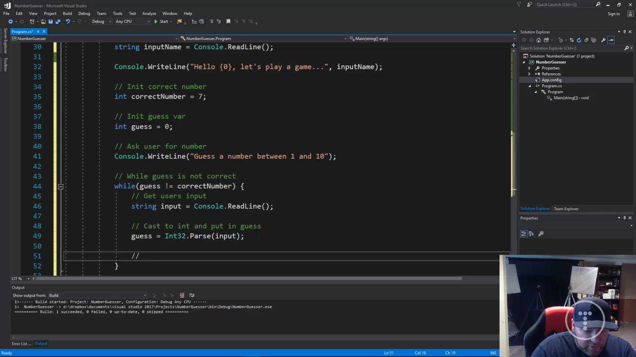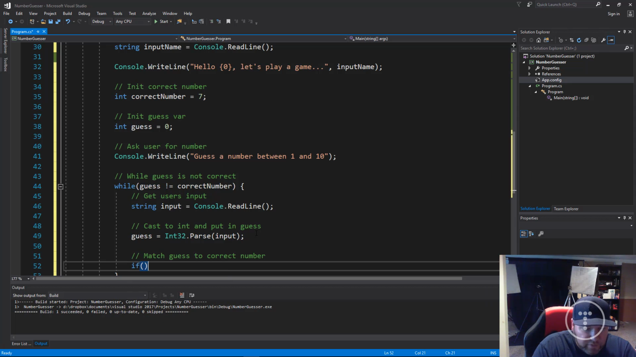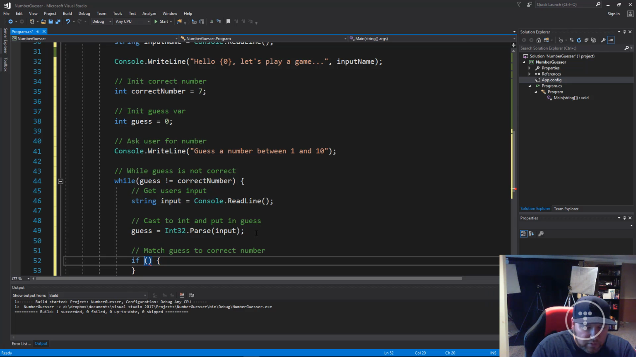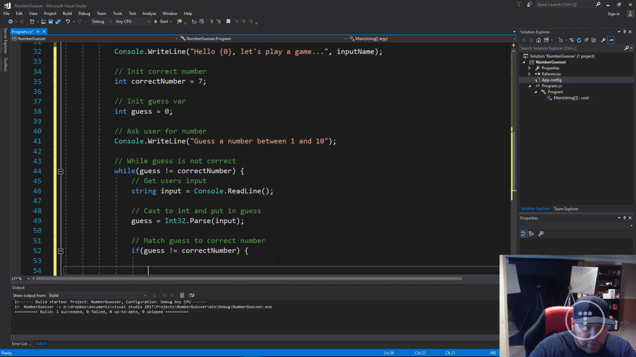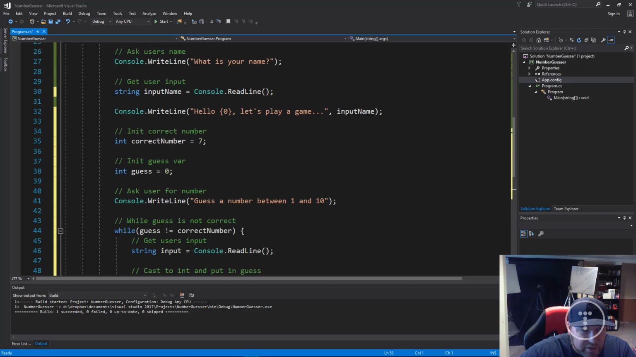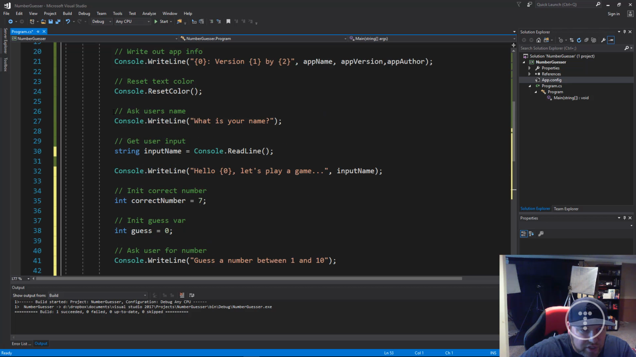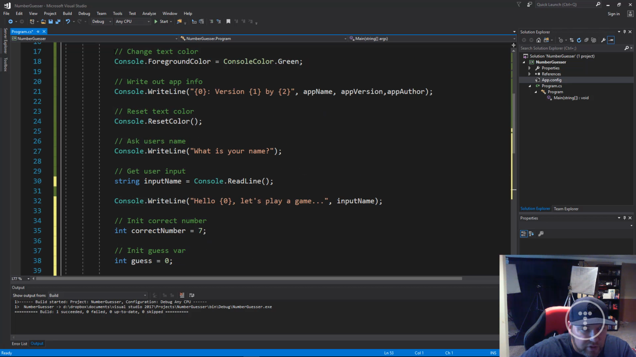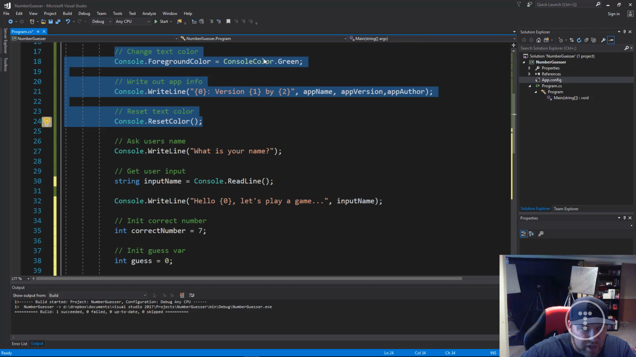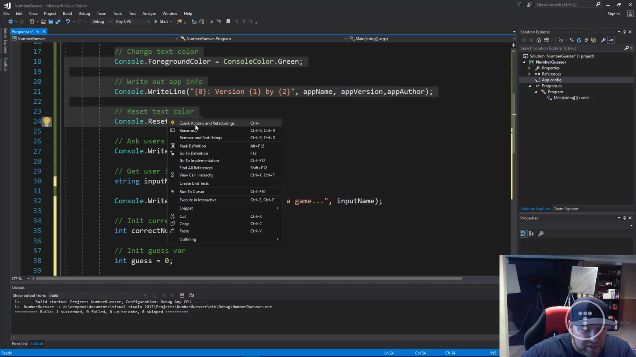So let's do that. So match guess to correct number. So if, all right, we're actually going to say if guess is not equal to the correct number. So if they don't answer 7, then what's going to happen? We're going to want to spit out a message. Let's spit out a message just like we did up here. And I want to change the color too. So let's copy this, which is changing the color, outputting the message, and then resetting the color back.